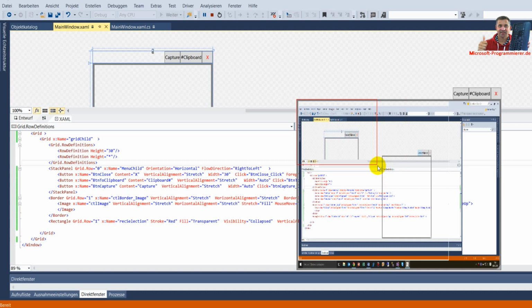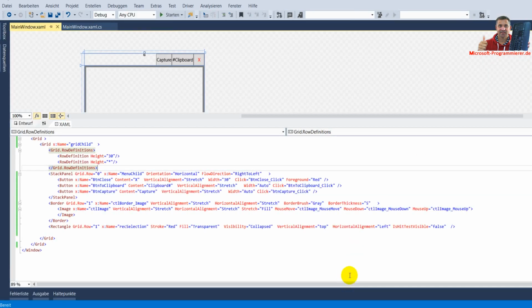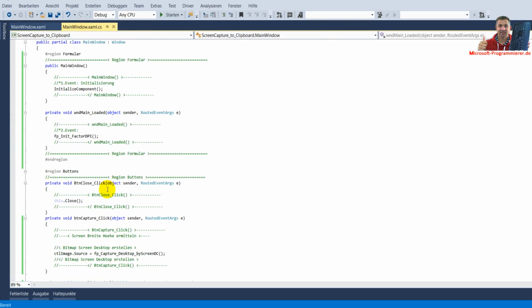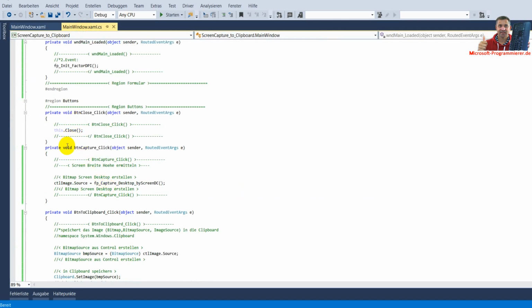So this is done by IsHitTestVisible. So the event goes through this rectangle. What we have here is a rectangle over a border and an image. That's the stuff here.